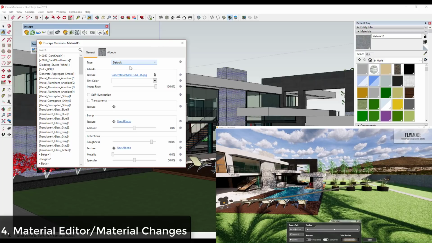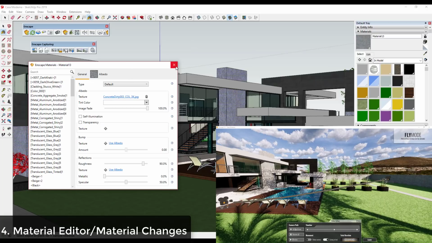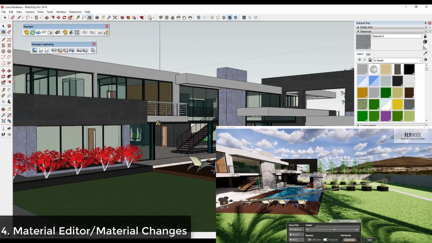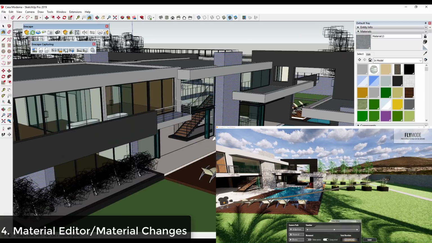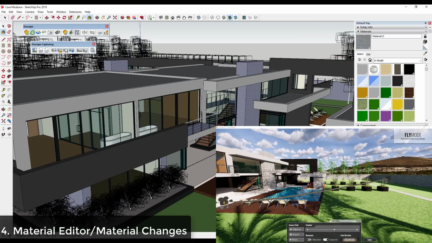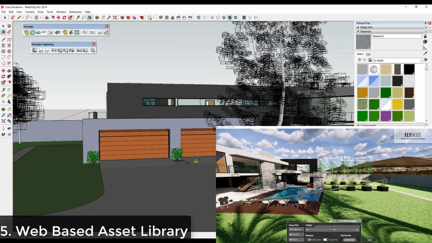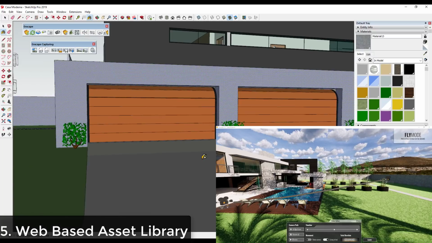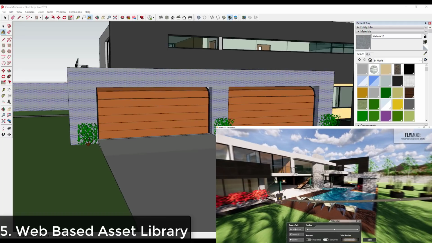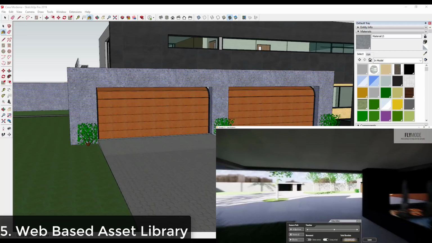And so probably the best way to demonstrate that is to also talk about their other feature that I really like, which is they've taken their asset library and they've made it web-based. And so what that means is if I fly over here and we'll just set up a view kind of like this one. We'll also fly over here in our rendering.